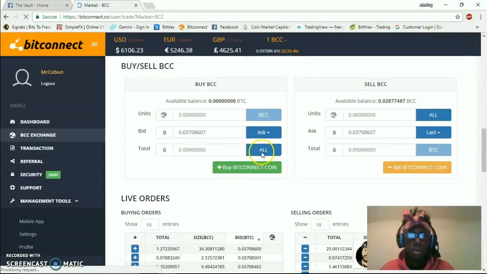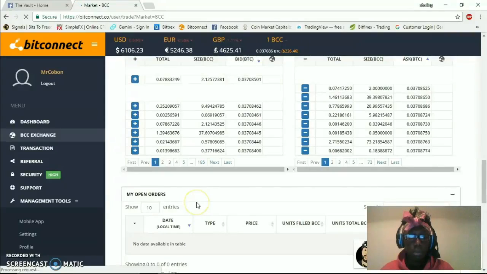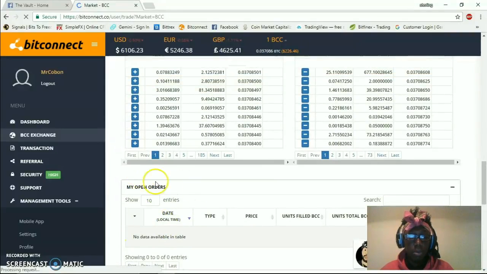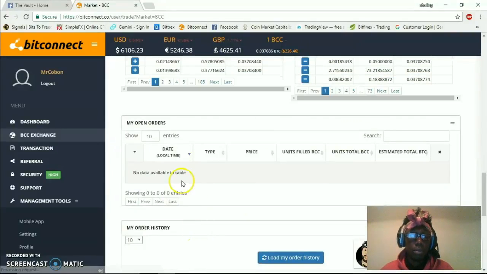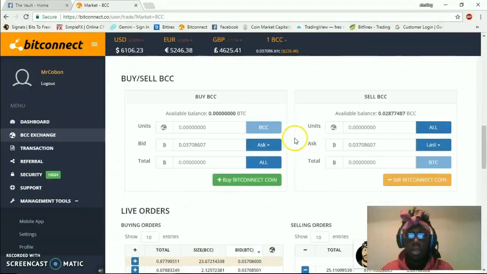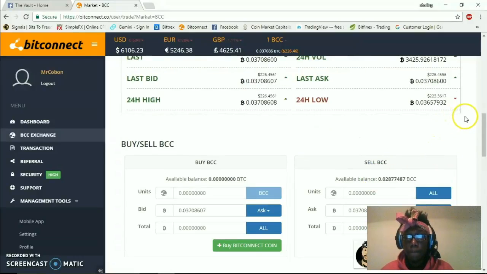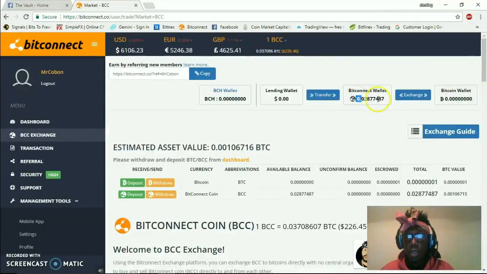And you just press all. That's going to be all your Bitcoin. And then you just hit buy. And once you buy, it's going to send it into a queue. Your queue order will be down here, in my open orders. Once it's in my open orders, you have to wait for it to get filled. Once it gets filled, you'll see it here.